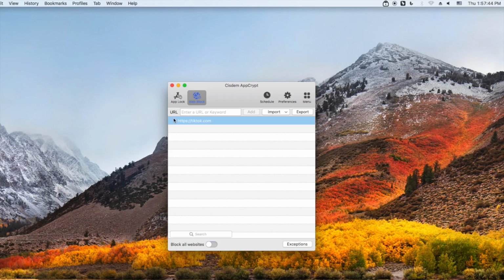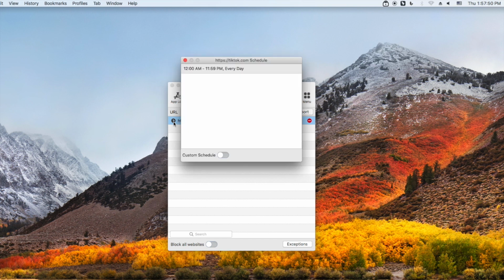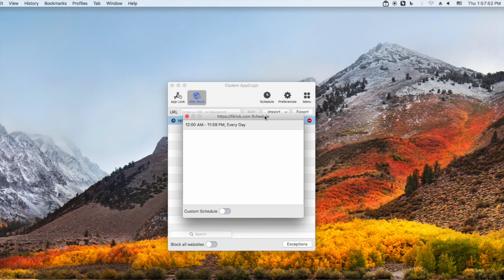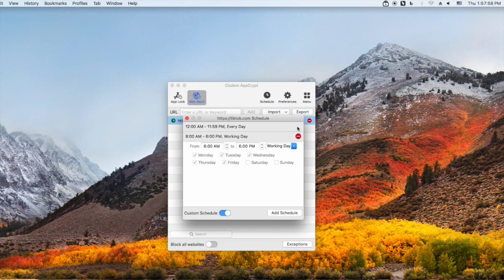If you only want to block TikTok at certain times, such as your working time when you want to stay focused, you can use the schedule feature. Select TikTok from the block list, then you will find a gray clock icon appearing. Click it. Enable custom schedule, then add a schedule. Set the time you want to block access to TikTok on computer. For example, now I set to block TikTok from 8 a.m. to 1 p.m.